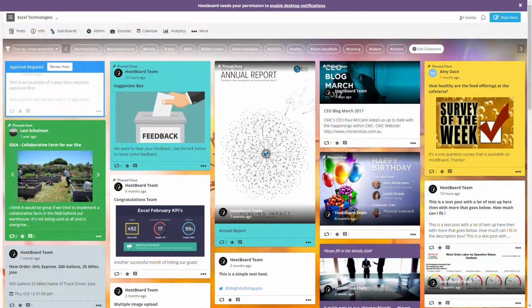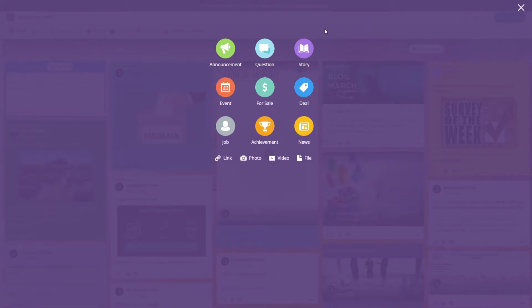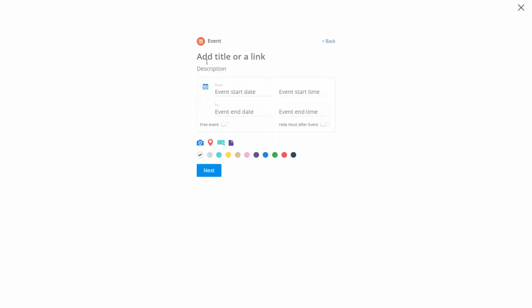Hey there, in this video I'm going to walk you through posting a Hoot. You'll find the post button here in the top right hand corner, and then you'll see a few different options to start off with. These are just starting spots. The important one to highlight here is the event post, which will automatically add posts to the calendar on your board. So I'm going to go ahead and start there.